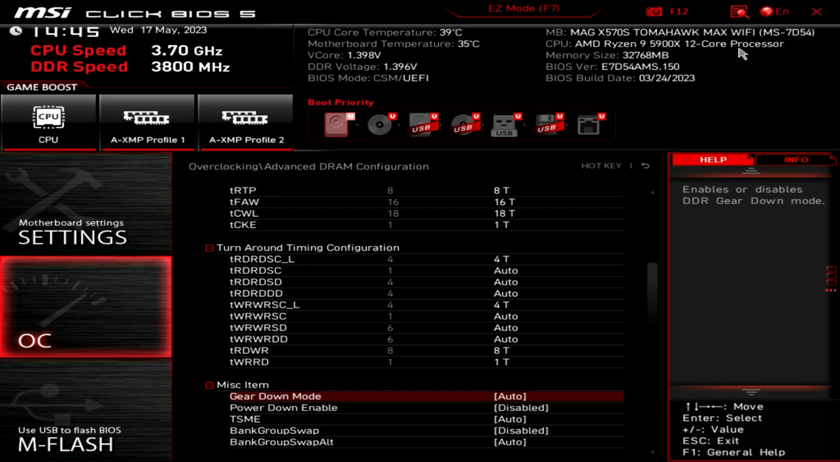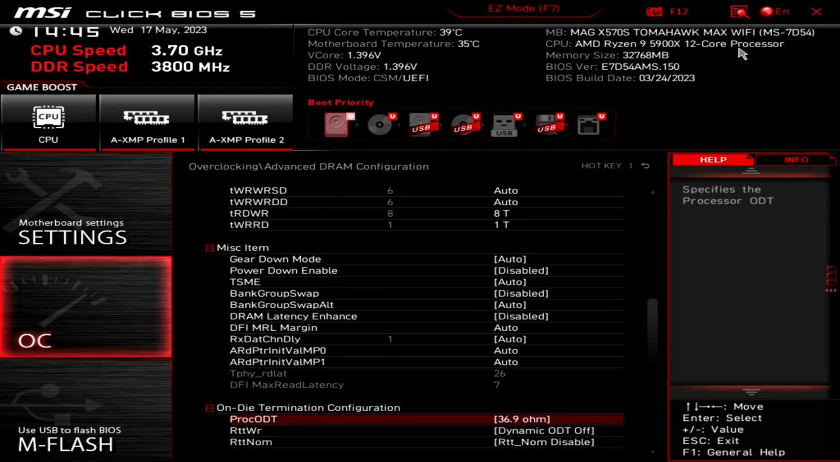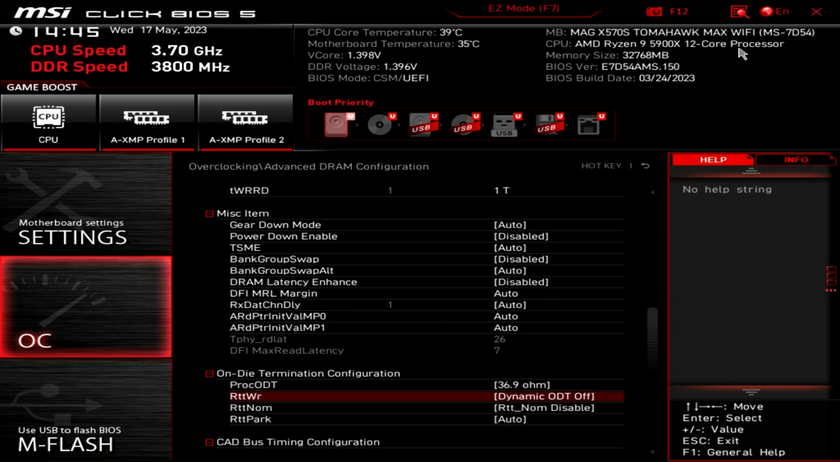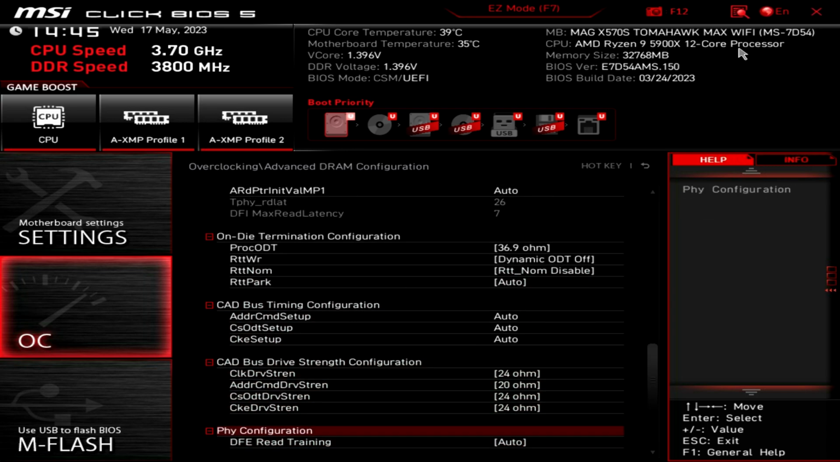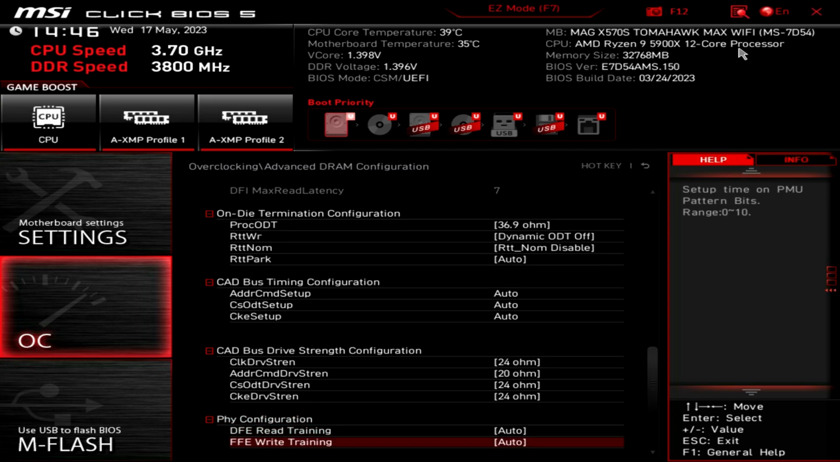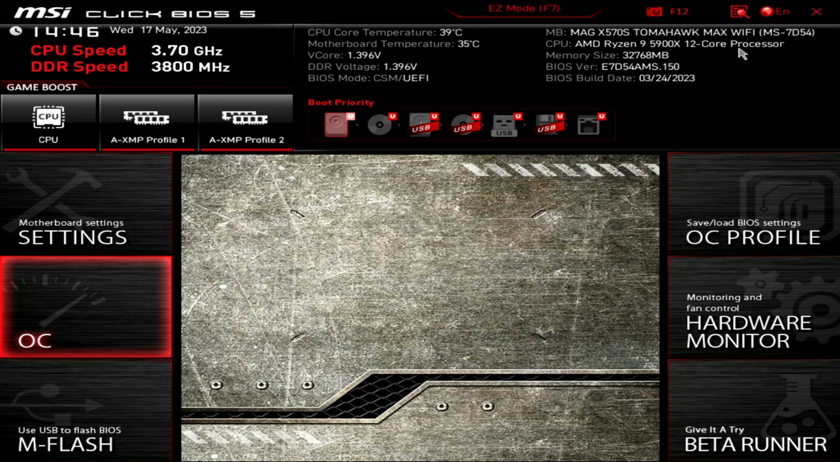I leave gear down mode on auto. Power down mode I disable, and background swap I also disable. I set my proc ODT to 36. This is where this kit is happy, and I disable dynamic ODT, and my RTT, I also disable that. My park, I leave on auto. And my driver strengths, I set to 24, 20, 24, 24, and leave the rest on auto. And this is where this kit likes to be. So, yeah, that's it.